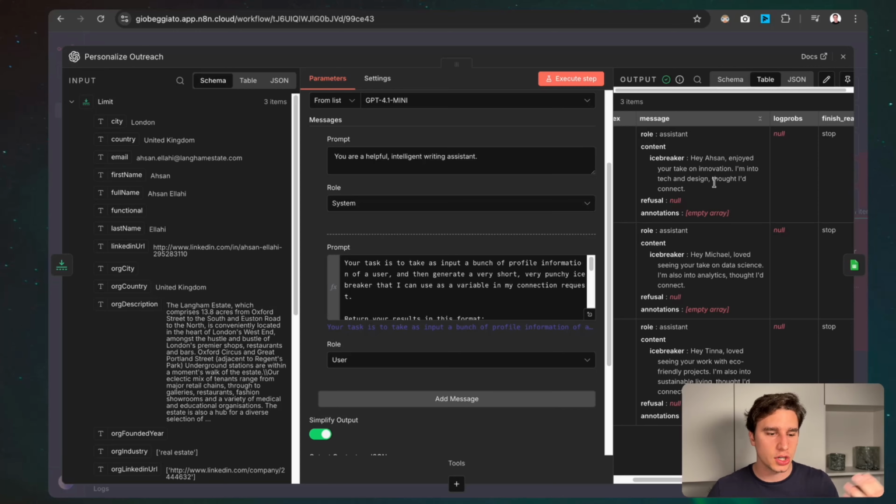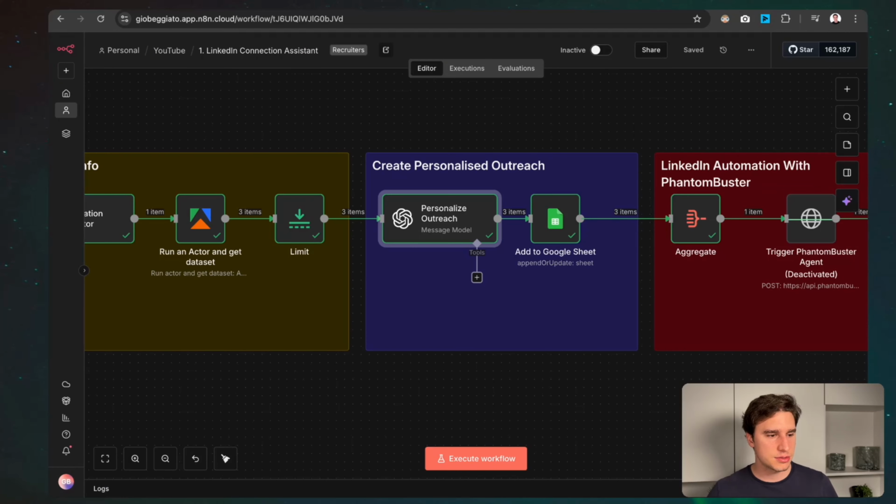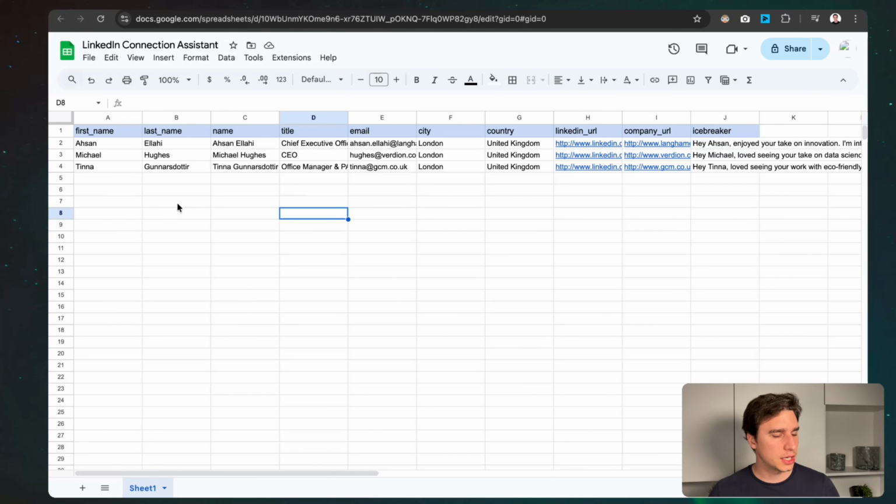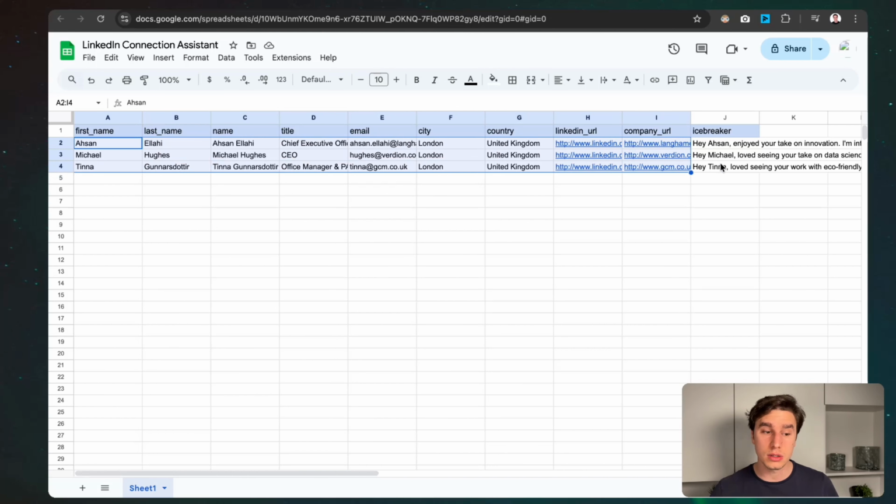So, enjoyed your take on innovation, loved seeing your take on data science, and it's also something related to the latest posts. Once this information is extracted, it will go inside your Google Sheet, and it will populate all of the information that it has extracted, with also the icebreaker.